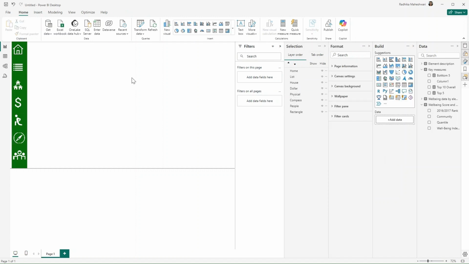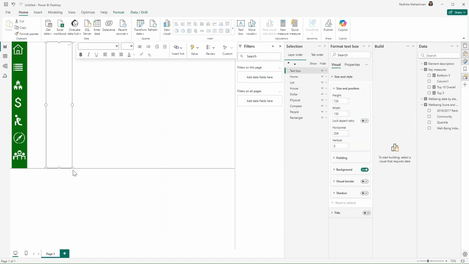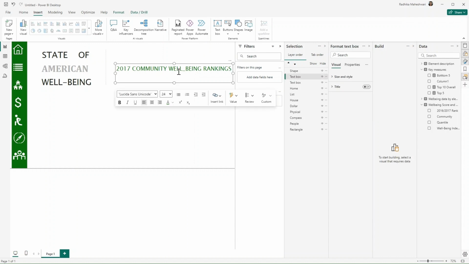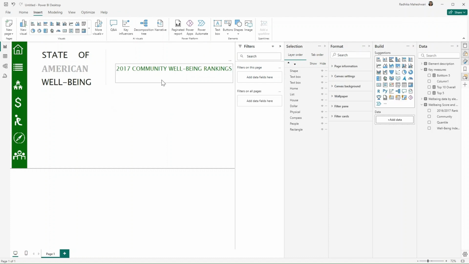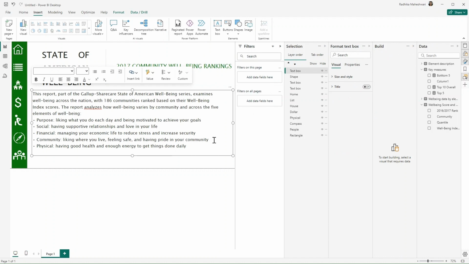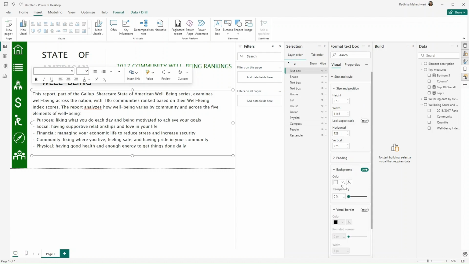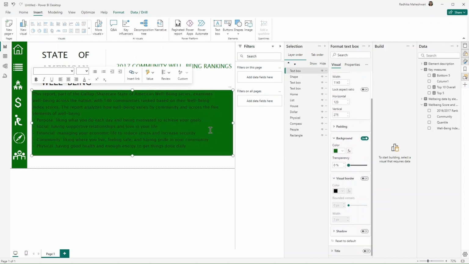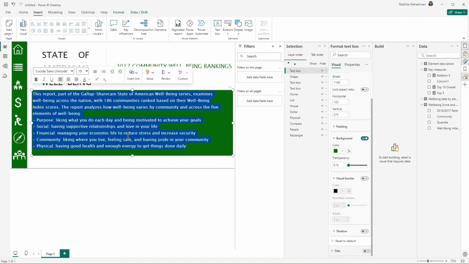For the first page, we want three text boxes. On the first text box, we have State of American Well-being, and I'm going to quickly format this. Second text box would be 2017 Community Well-being Rankings, and I have just formatted this in green color. And the last text box would be this text from the PDF. And I will just go to size and style, turn on the background and give this green color. And for this text color, I'll select all and give it a white font.